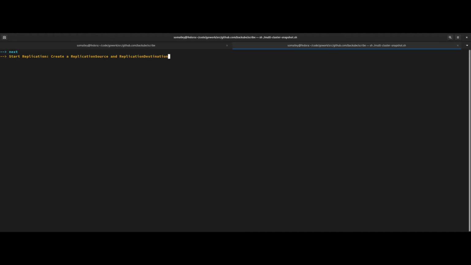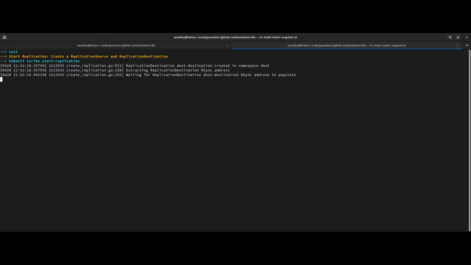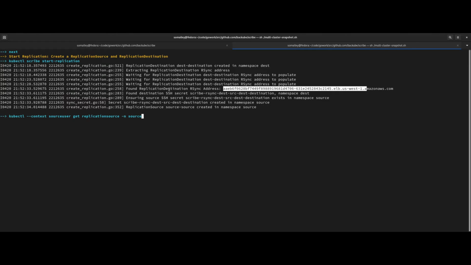The scribe start replication command creates custom resources, a replication source and a replication destination in the source and destination namespaces. It also creates an SSH secret with the keys required for the data transfer. Here you can see the destination rsync address was populated. We're using the service type load balancer. Once the destination was populated, Scribe created the SSH secret in the source namespace.